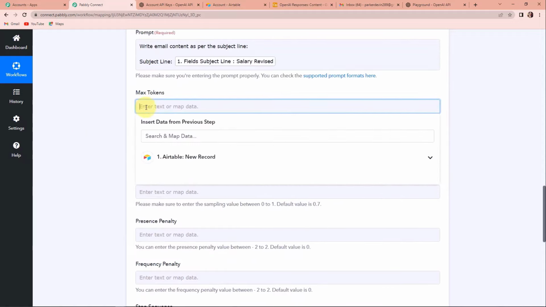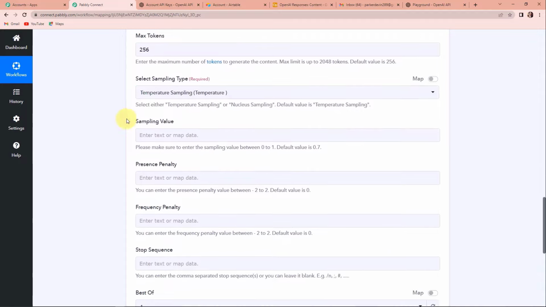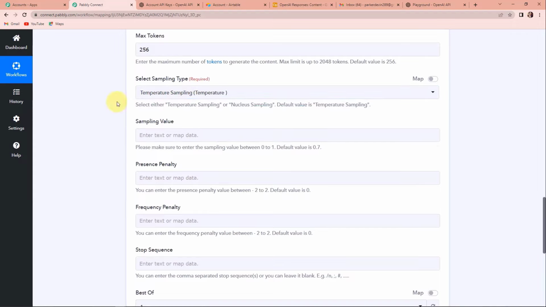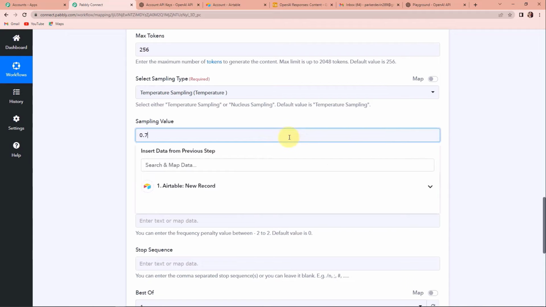Next is maximum tokens. So here I wish to write an email. I do not want it to be really lengthy. So let's say it is 256 tokens. Then the sampling type, we already know that we want random data every time. So temperature sampling, you have got two options, nucleus sampling and temperature sampling. Then the sampling value, I have already told you that it can be anything between 0 to 1 and the default value is 0.7. I'm going to write this.